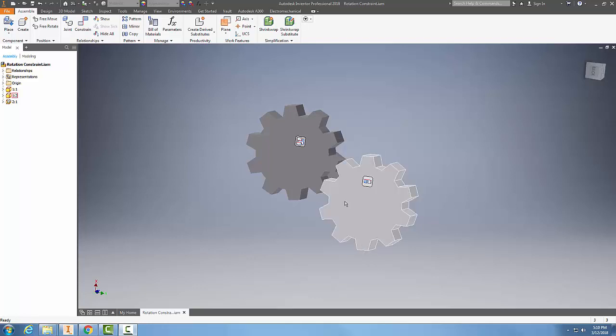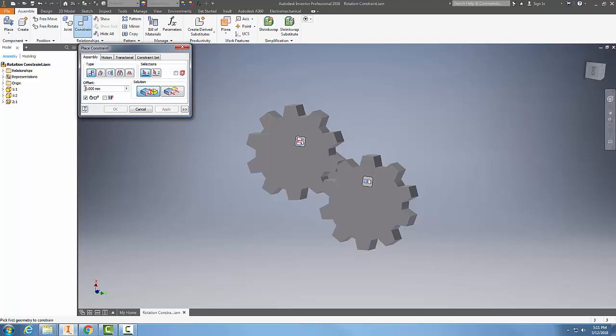So we're going to go up into our assembly tab. We're going to go in our relationship panel. We're going to choose constraint. In the constraint, we're going to go to the motion tab. In the motion tab, we have a rotational constraint.